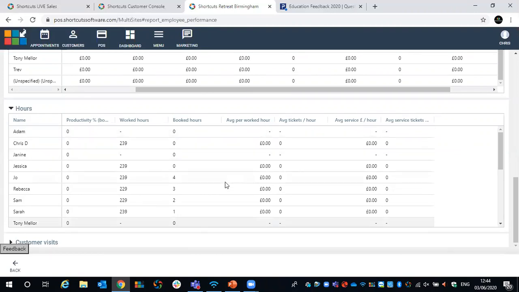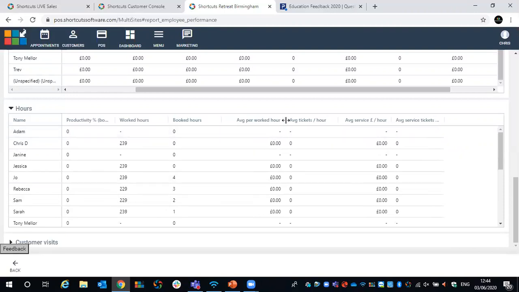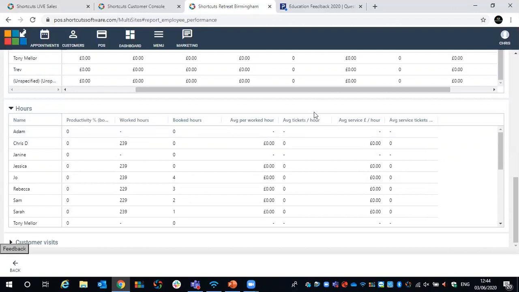But again, we can see how many hours they were booked out with clients. The average per worked hour, so how much money they make on average per worked hour. Average tickets per hour, so on average, how many services do they perform per hour? So they're getting through just the one service per hour, or are we getting 2, maybe 3 for our therapists and things like that? Average service spend per hour. So on average, how much are our clients spending on their services per hour? Now, of course, the more services you do per hour, the higher that number will be. So if you're getting through 2, 3, 4 services per hour, the average spend would, of course, be greater.